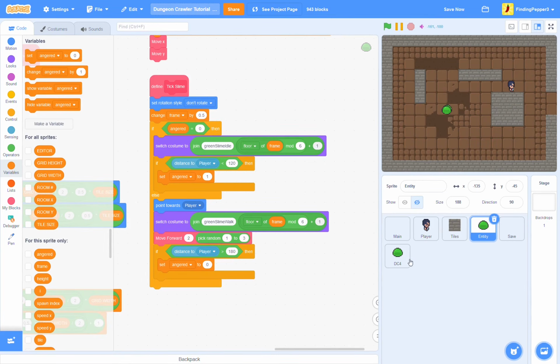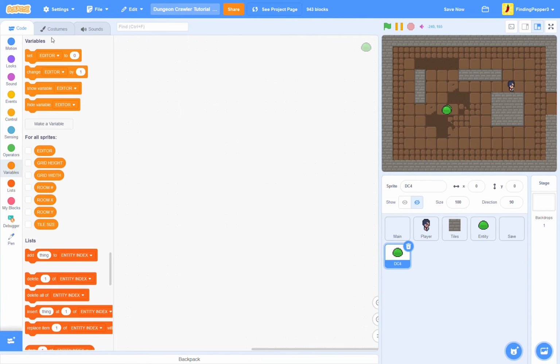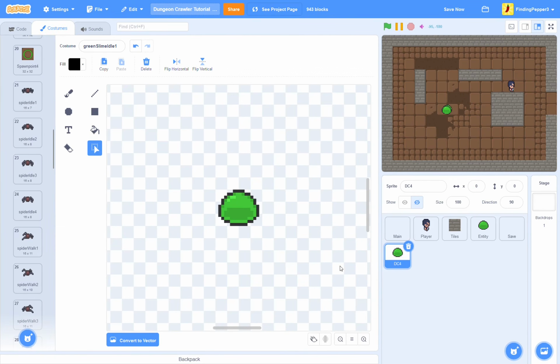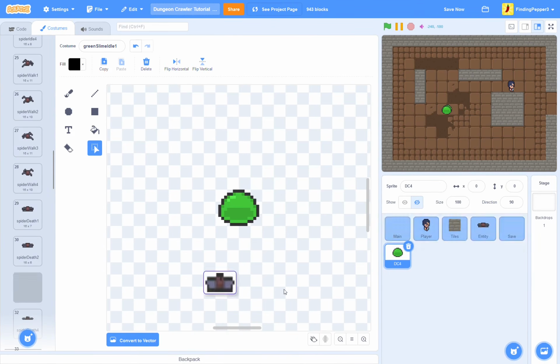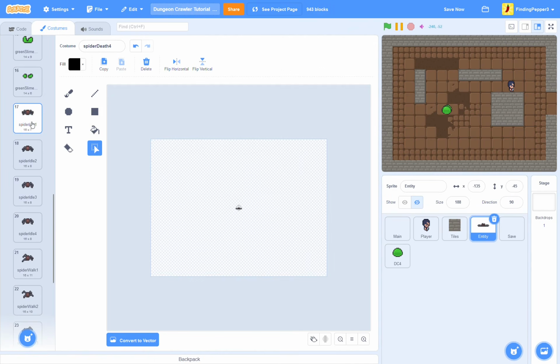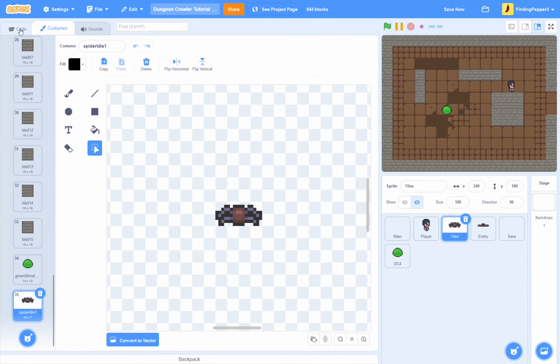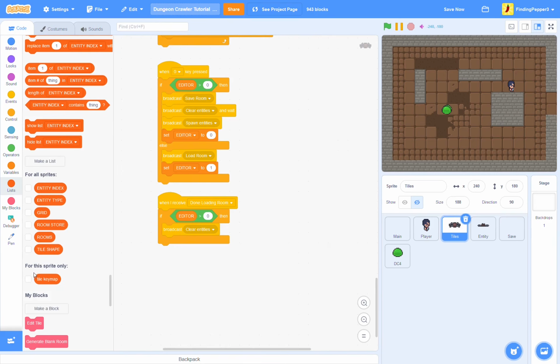Alright, now I'm going to add one more type of entity, which is the spider. So I'll head into my sprite I got with costumes and drag out all the spider costumes into the entity sprite. I'm going to drag the first idle costume into tiles, and tile key map, I will add a 9.